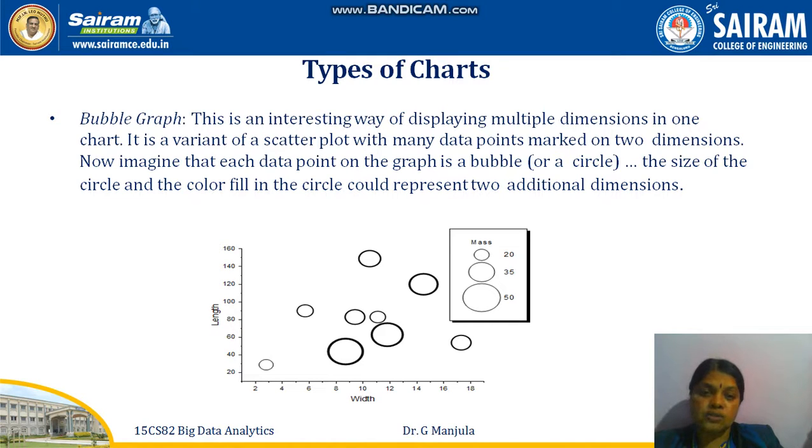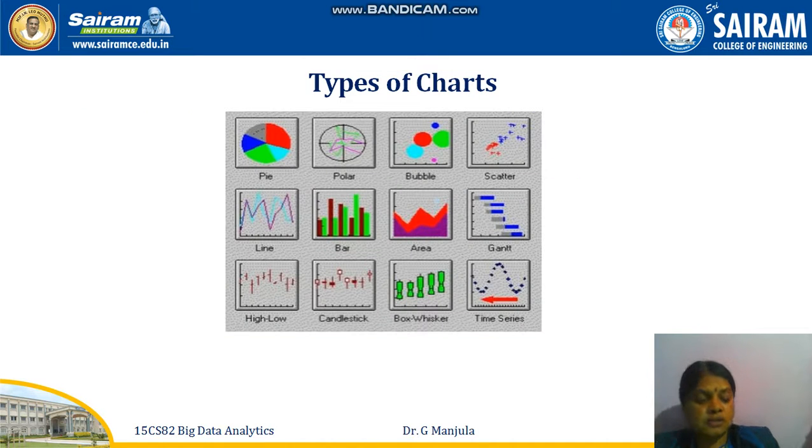So here I want to say that it is also displaying multiple dimensions in a single chart. This is always useful to represent additional information or additional dimensions of multiple distributed values. Now in the previous classes we all studied different types of charts. We will summarize them one by one.